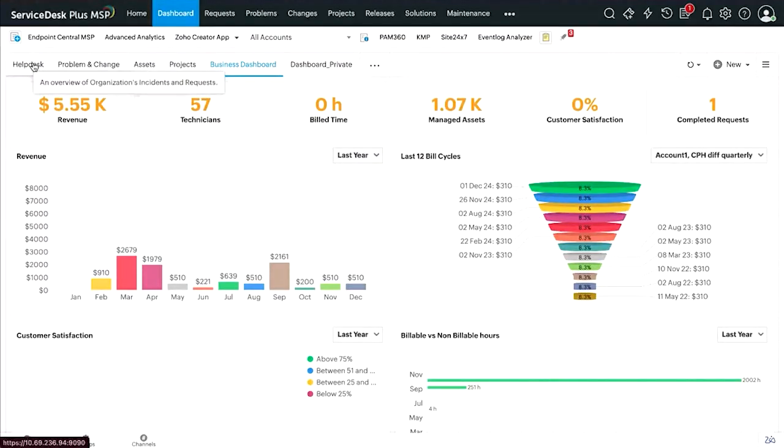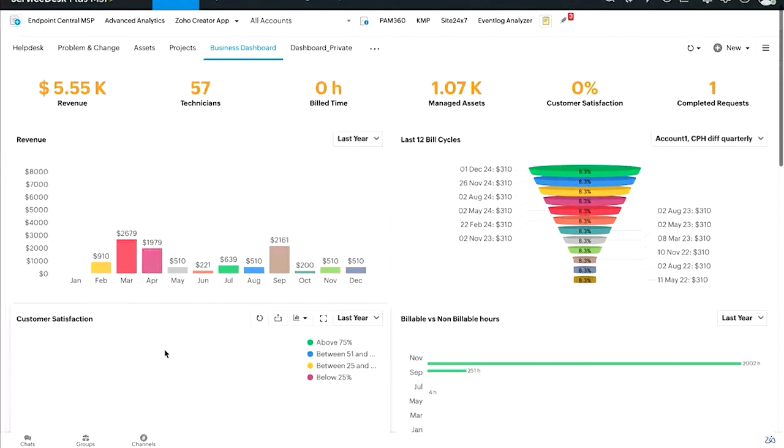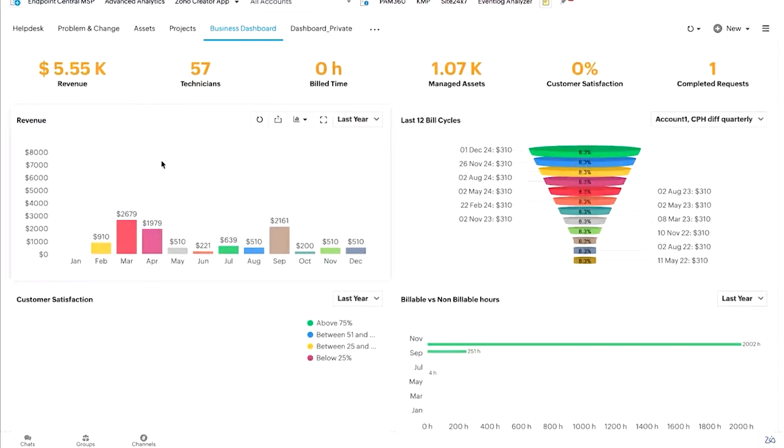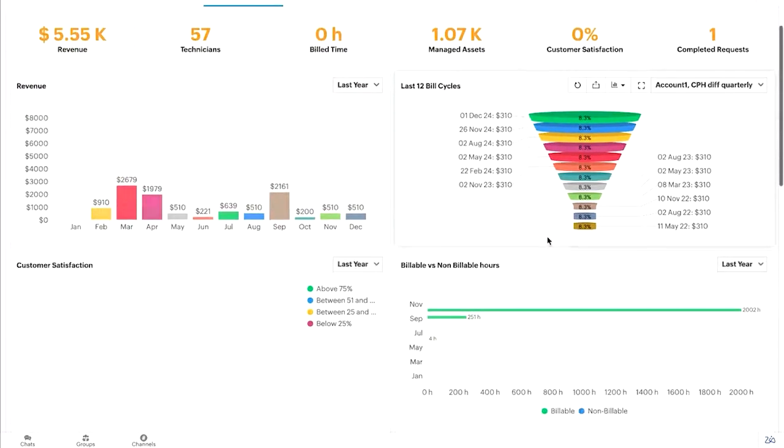Along with your different help desk, problem and change, assets and project dashboards, you also have something called the business dashboard. Now you'll be able to find all the important numbers on top, such as revenue, total number of technicians, total billed time, total assets that you manage, your customer satisfaction rate, and completed requests. Apart from that, you'll also be able to find important numbers at your fingertips, such as revenue month on month, the last 12 bill cycles, and billable versus non-billable hours.